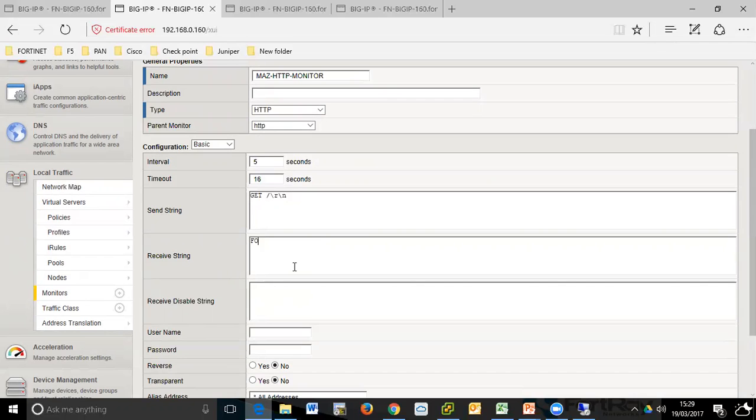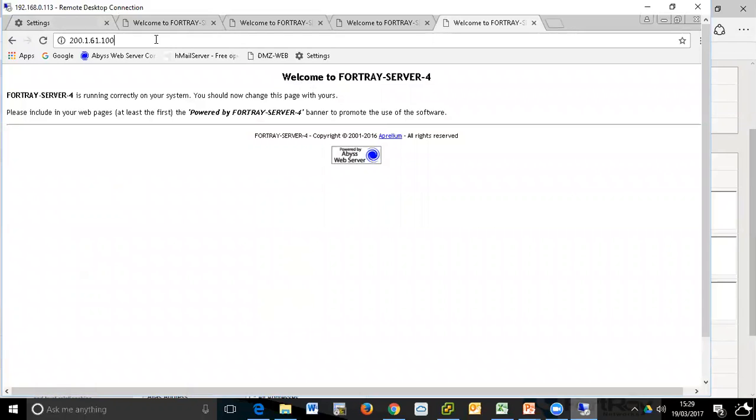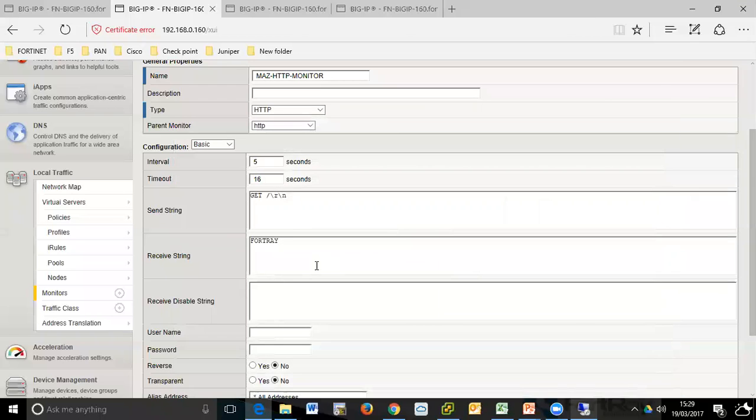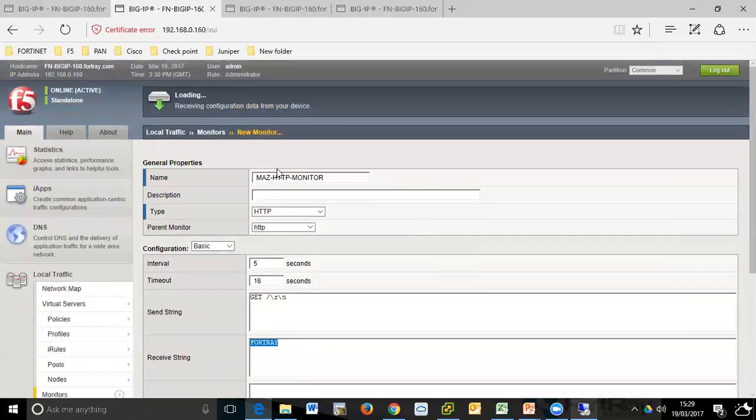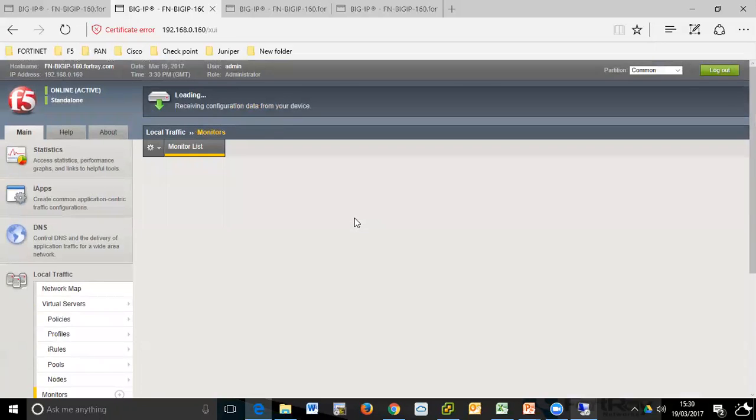So let's say I want to monitor this. For example, in my server, when I am accessing it, I'm seeing 4 tray, and that 4 tray, and that 4 tray. I want to keep monitoring that as long as the 4 tray is there, it keeps telling me that the 4 tray server is alive. If the 4 tray string is not there, it will make sure the server goes down. So let's say I'm using this string, just sending this string. Okay, and I'm going to finish that. So that is my custom monitor.